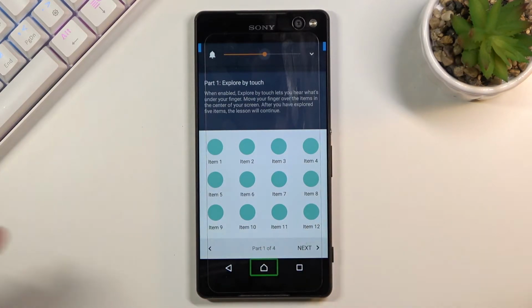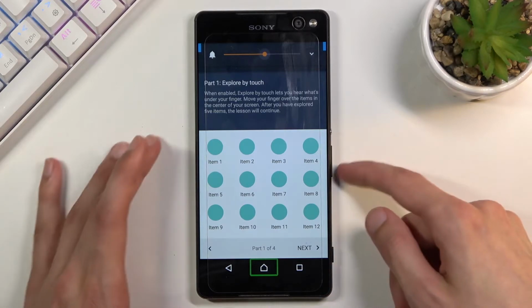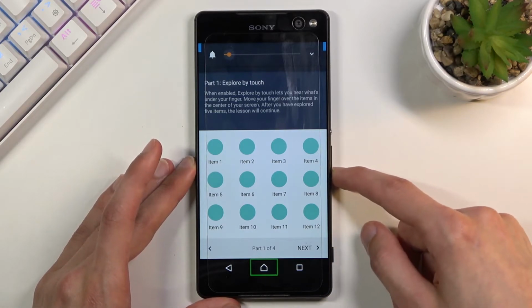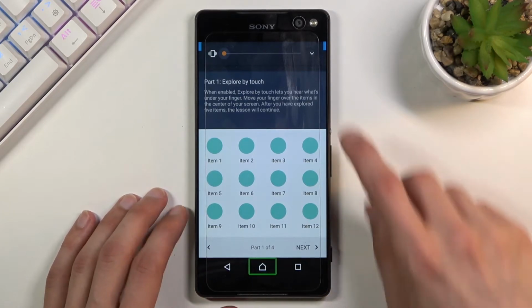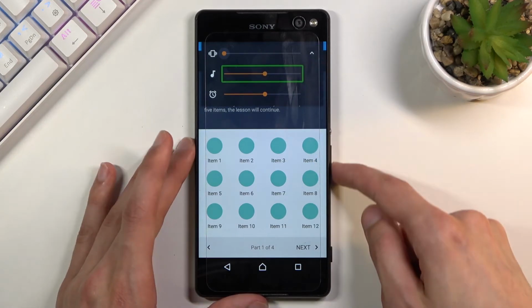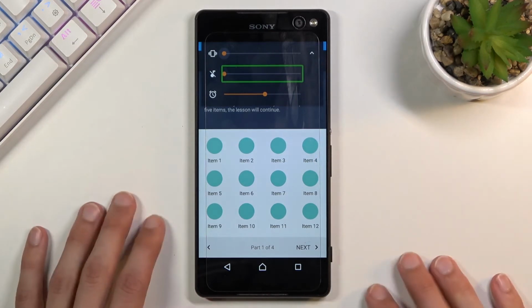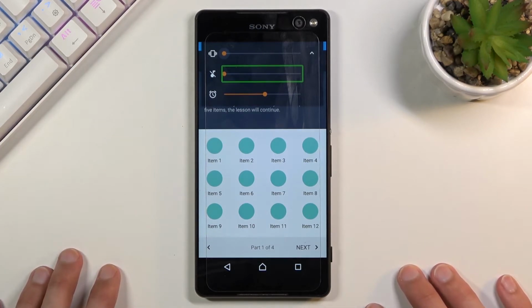Talkback on. Talkback tutorial. Lesson 1. Basic navigation. Part 1. Explore by touch. Home button. So now I'm gonna mute it because it is kind of annoying, but you can see that it is talking. Vibrate. Developer button. Seek control. 53%. There we go. So you can see that it is talking, or here more precisely.